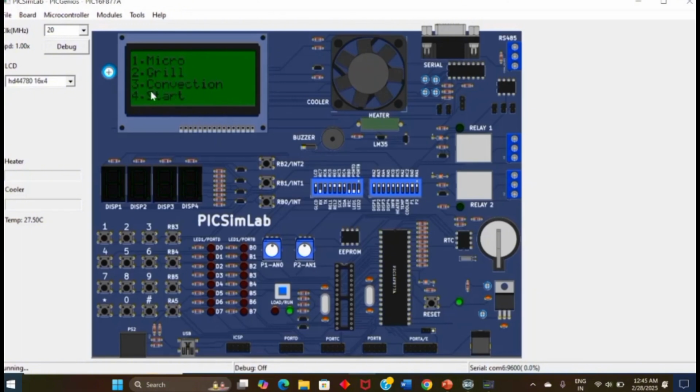Third is convection mode. We have to press 3 for it. For convection mode, we have to set temperature. This is the preheating time, which is 3 minutes.